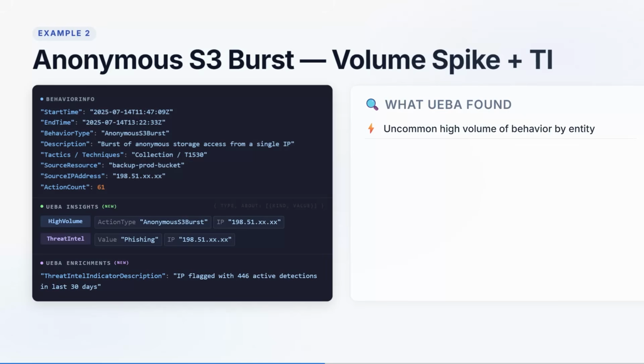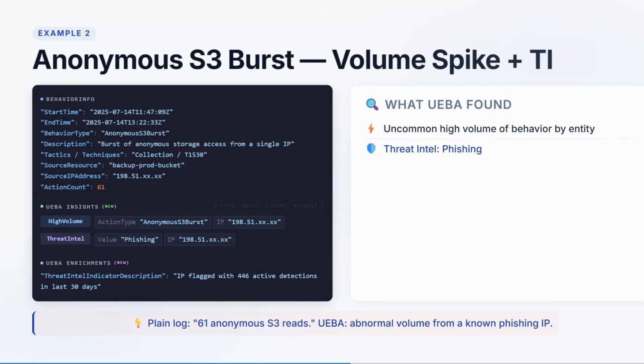Additionally, if I go deeper and check the other insight for this IP, I can see that it is linked with a phishing indicator. And from the description, I can see that the tagging of this phishing indicator is pretty strong because the IP was flagged hundreds of times in the past months. So we have the uncommon high volume of operations and the phishing activity for the IP. If I'm looking at the behavior without UEBA, I can say that we have 61 anonymous S3 reads. I don't know if it's anomalous or not. This time I can say, no, it's abnormal volume, and the IP is known for phishing, so it should raise the flag.